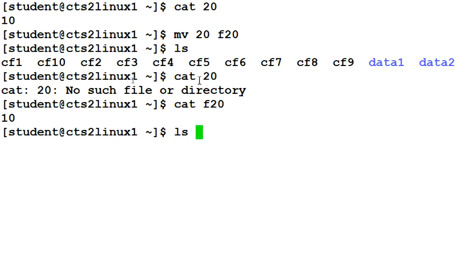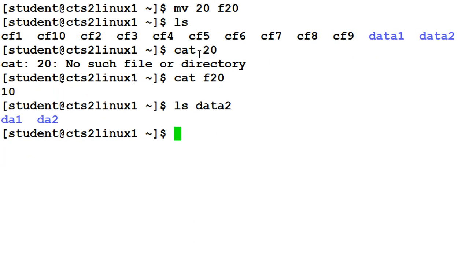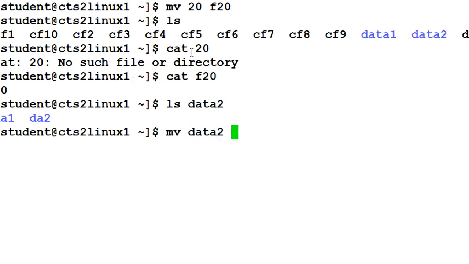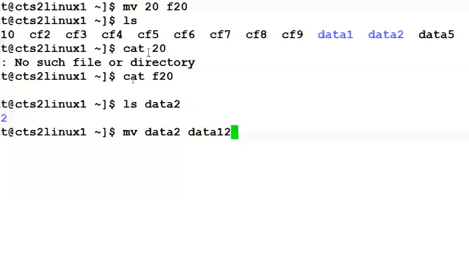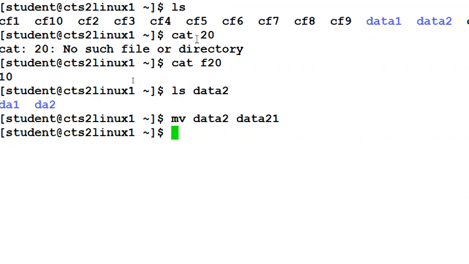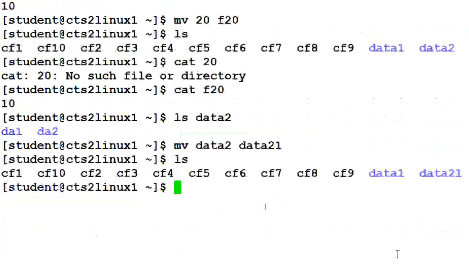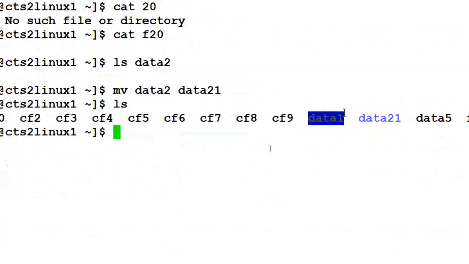For example, ls space data2. You can see da1 and da2 directories. I have a data2 directory. mv data2 data21. Now ls. There is data1, and where is data2? It is gone. It became data21. So like that we can move, which means we can rename directories, from old name to new name.